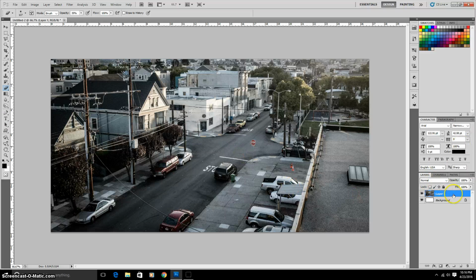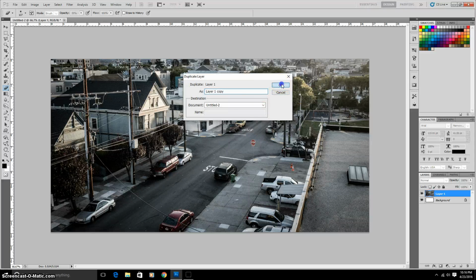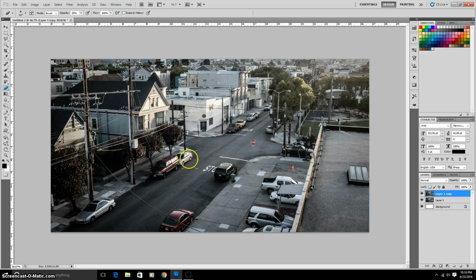So the first thing I'm going to do is duplicate the layer. Any kind of a photograph from kind of an aerial perspective usually works the best. And then I'm going to use my polygon lasso tool. I want to select now just the area that I want to be zoomed in on.